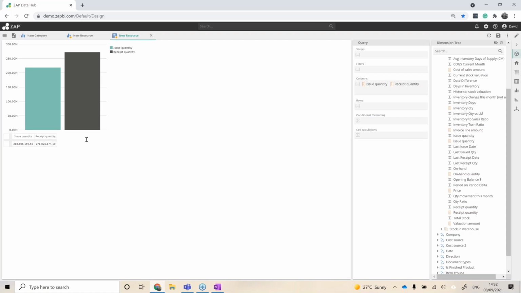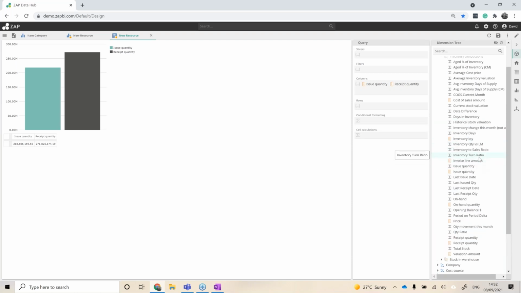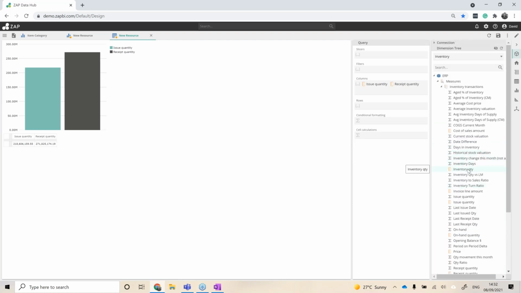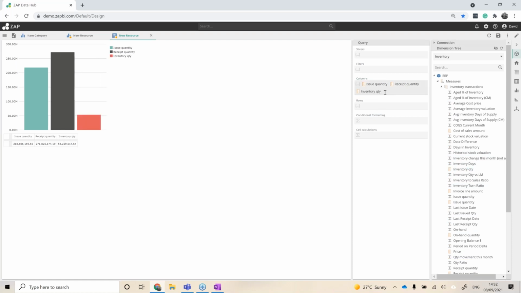Basically, everything here is positive, but the issue quantity is the quantity that went out of specific warehouses, and the receipt is what we received. It can be purchases or transfers made between warehouses. And here is the inventory quantity, which is basically the delta between these two. So you can see clearly the difference between these two. So this is the one that we want to plot.